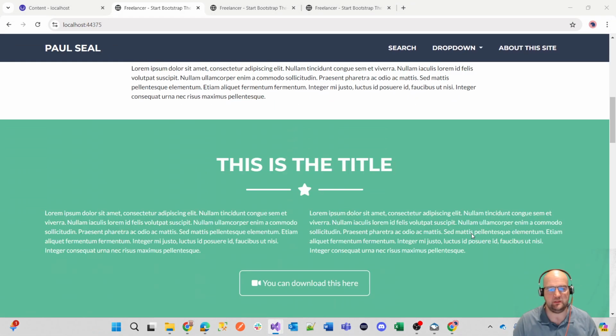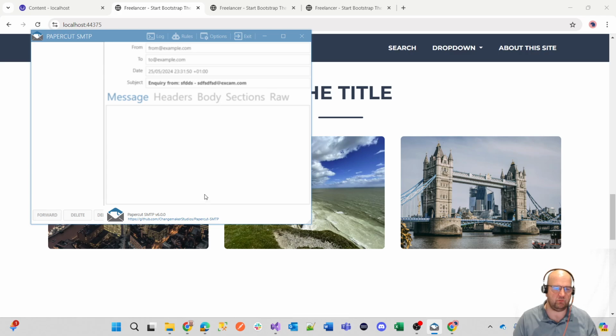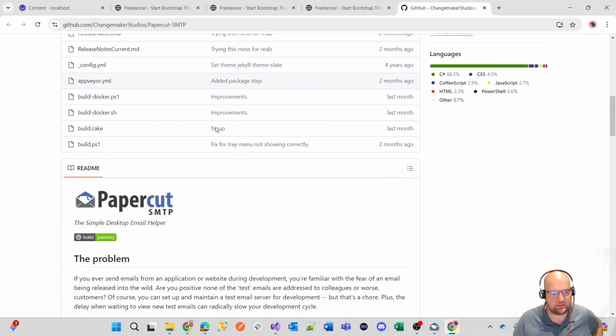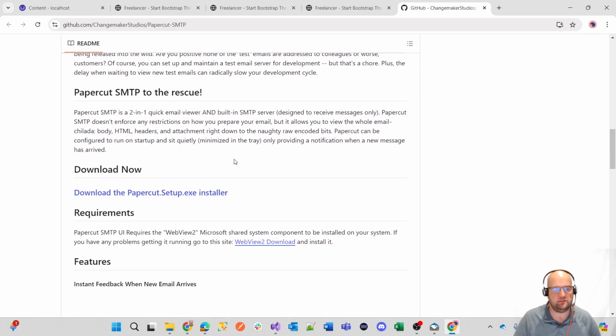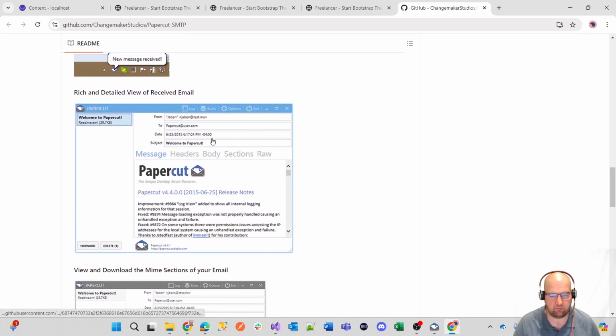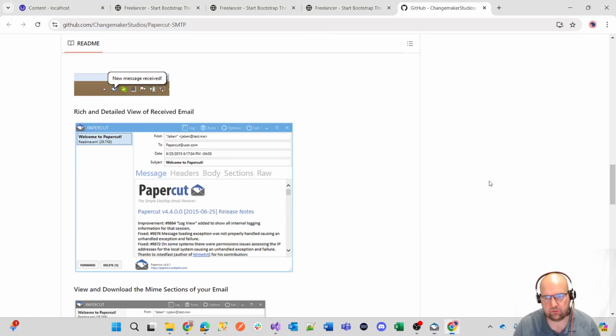Okay, let's try the form again. I don't know if I've mentioned this, Papercut, but you see there's a link here that goes off to Papercut, and you can install Papercut yourself. There's details on how to download the exe for the installer. And then basically you get the program like what I've got here, and you can then intercept the messages that are coming through to localhost and show it in here, see what it looks like.